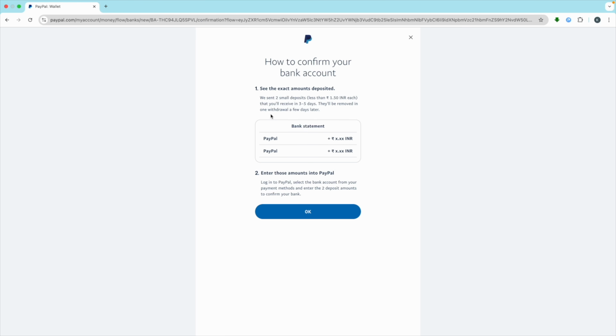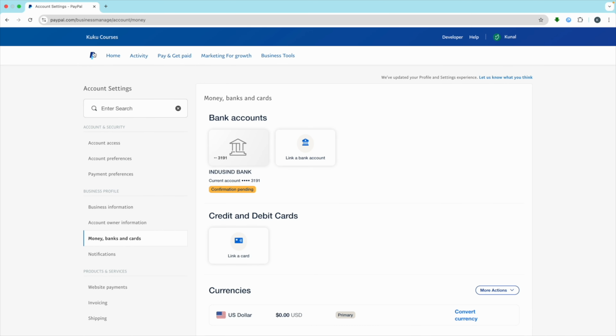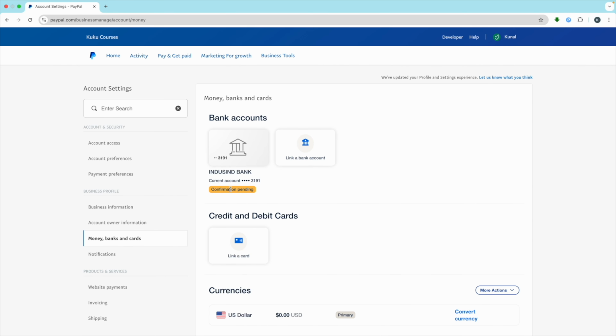After you put in your account number and so on, what will happen is that PayPal will make a small deposit on your bank account, and you just have to put that amount here to verify it. Then just click on the OK button, and I guess now everything is done. If you go here, you can see it's showing the confirmation. After some time you will receive the amount.